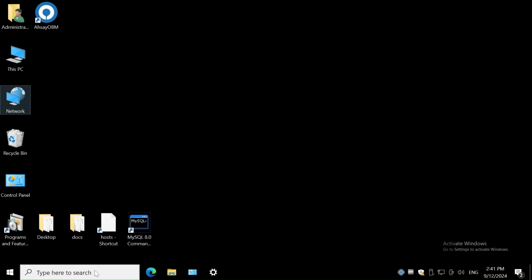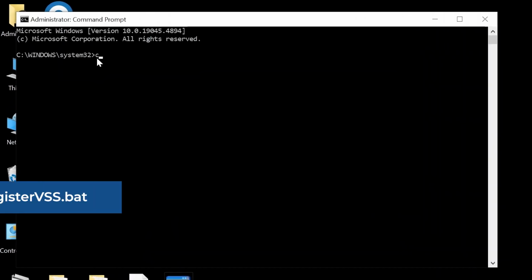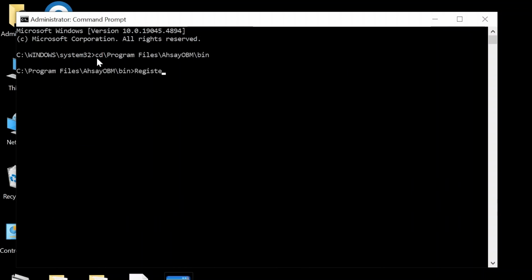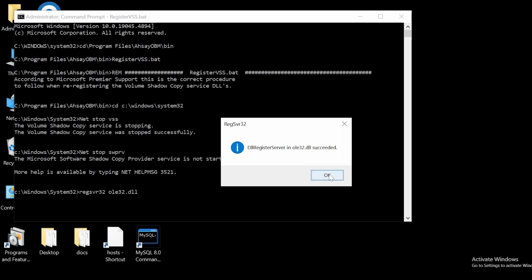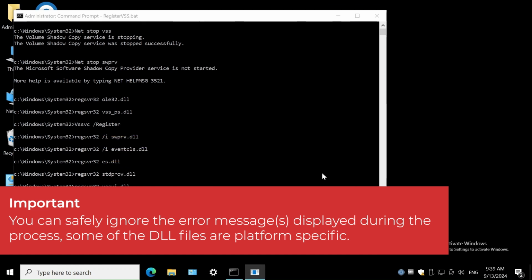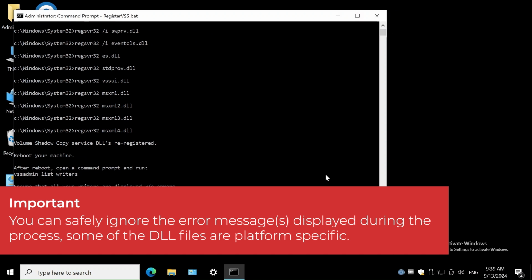In the administrative command prompt, execute the register vss.bat script file available in the AhsayOBM installation home. Reboot the machine afterward. You can safely ignore the error messages displayed during the process. Some of the DLL files are platform-specific.